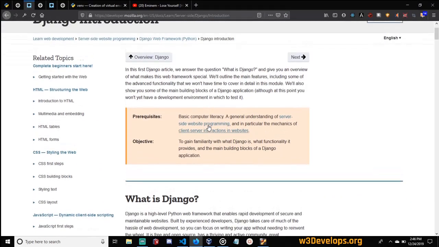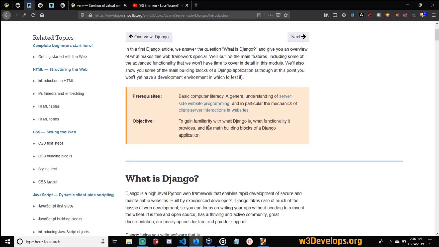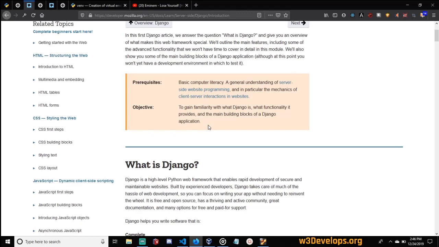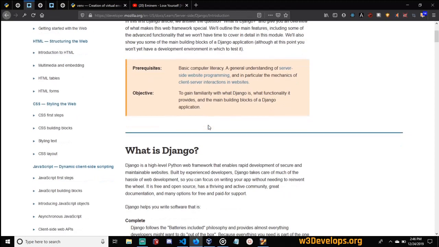All right, so Django introduction. In this Django article, we answer the question, what is Django, and give you an overview of what makes this web framework special. We'll outline the main features, including some of the advanced functionality that we don't have time to cover in detail in this module. We'll also show you some of the main building blocks of a Django application, although at this point, you won't yet have a development environment in which to test it.